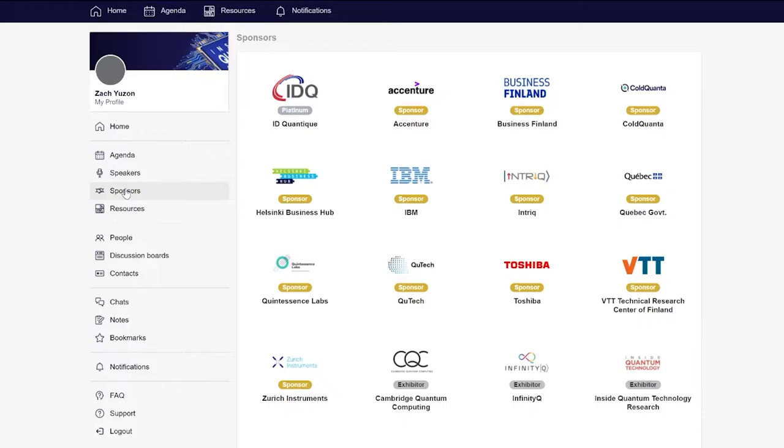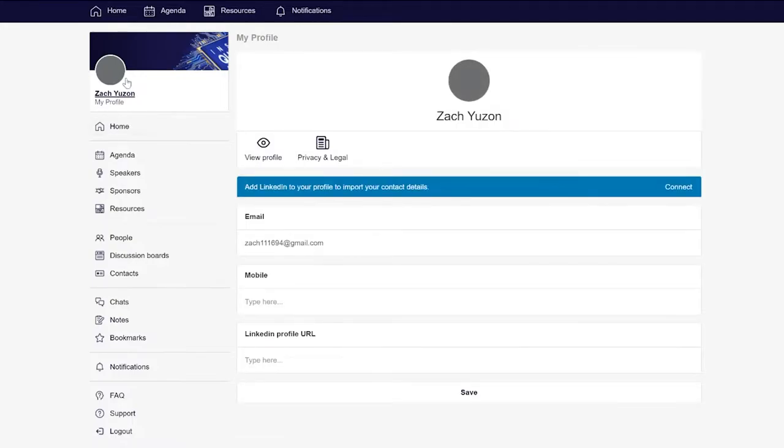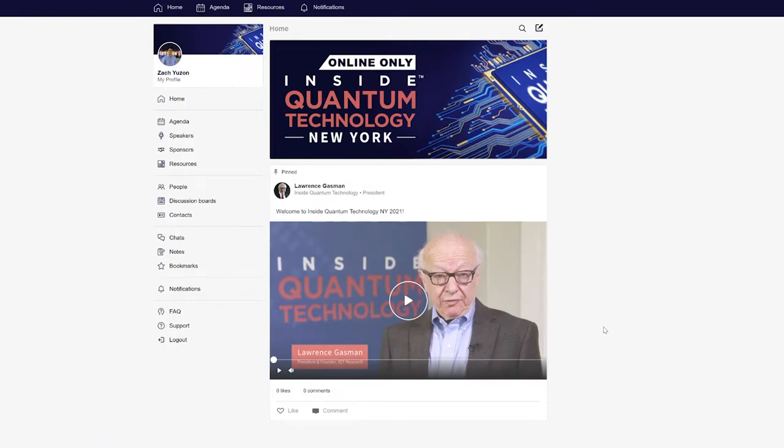The first thing you may want to do is upload a picture of yourself in the My Profile section. Simply hover over the circle above your name and click on the camera icon. Then, choose your image file from your computer. You can also fill in the rest of your profile information, such as your LinkedIn profile, in order to make networking easier throughout this event.